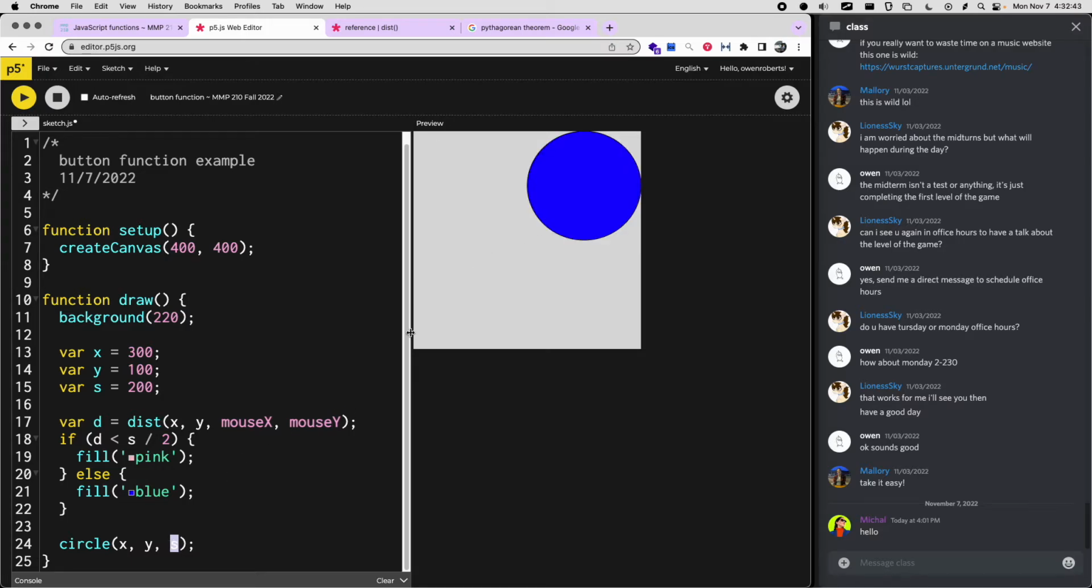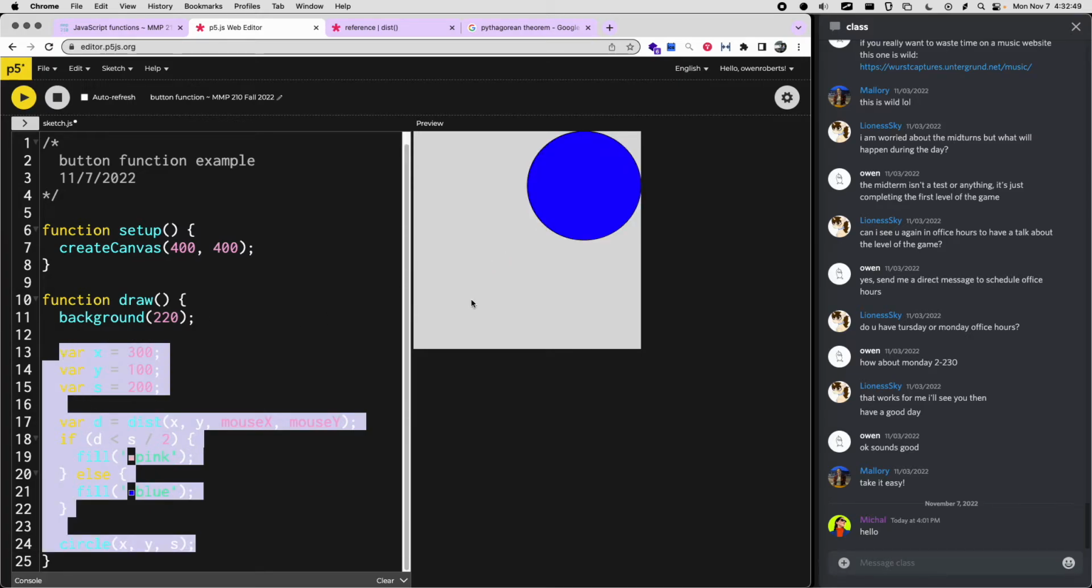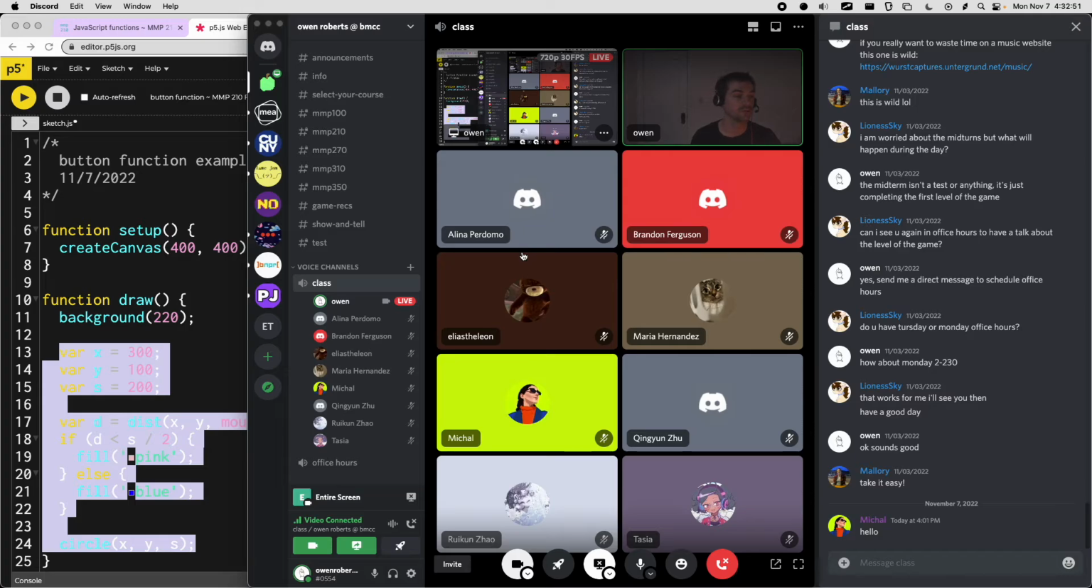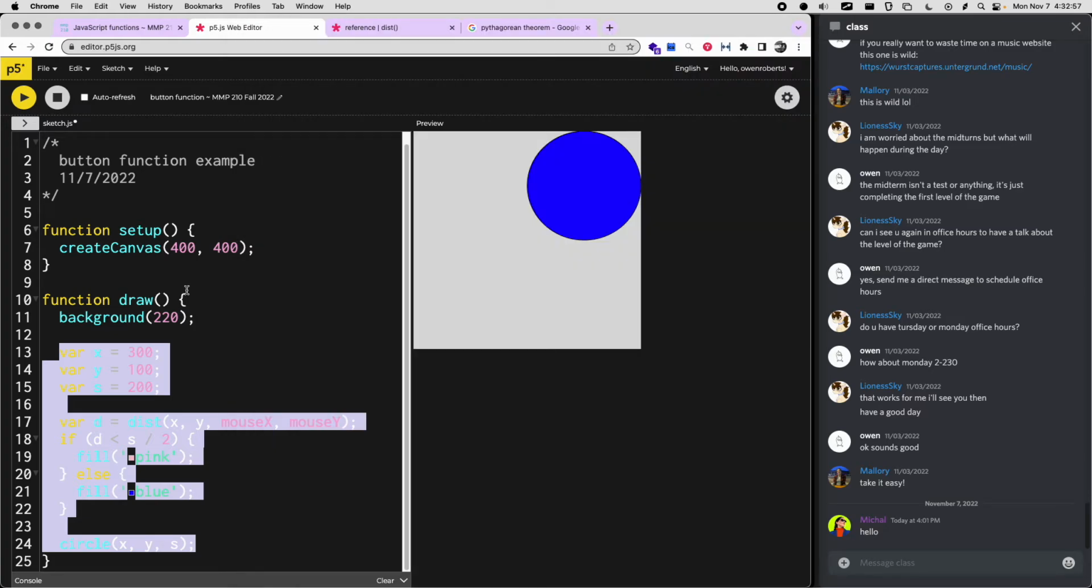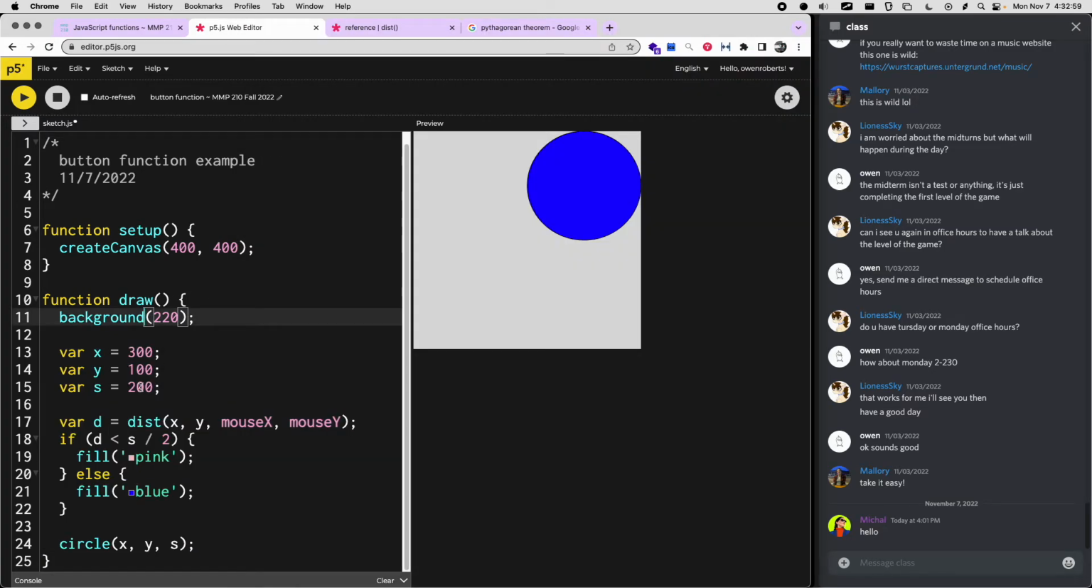And so we can change the position of the circle, but if I want to make another button, I'd have to copy all of this code and paste it again and change the variable names so they don't conflict with each other. And that's generally kind of not that much fun. So what we can do instead is abstract our code using a function.